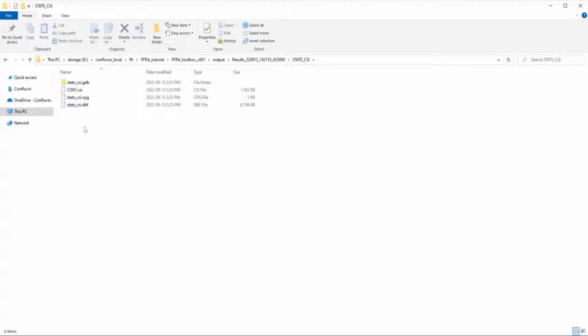We have stat CSI. In here we have a series of files that can be used for conducting a sensitivity analysis, if you produced multiple scenarios and wanted to do a sensitivity analysis to compare between your scenarios.